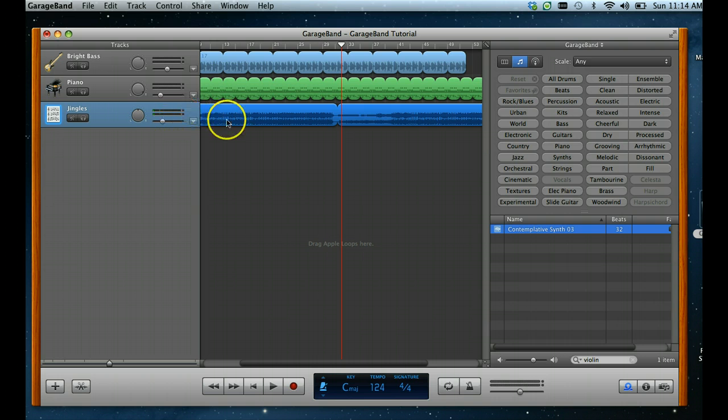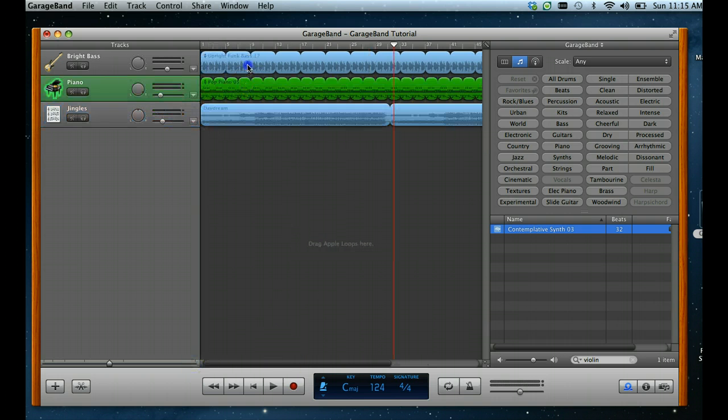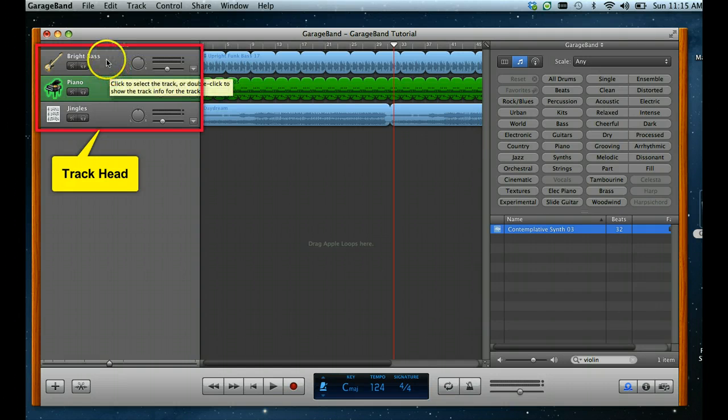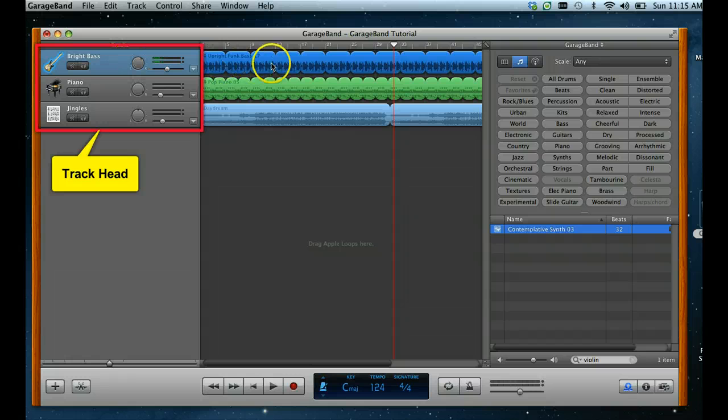And let's see here, at the beginning of the track, so these are your tracks here, and at the beginning of each track is the head, the track head. Alright, so those are your track heads, this area right here. So if I say, alright, let's click on your piano track head, you click here. Let's click on your bass track head, you click here. And that activates the region so you can edit it if you wanted to.